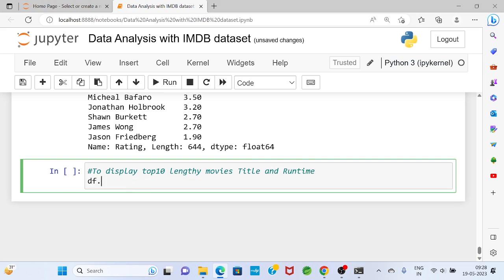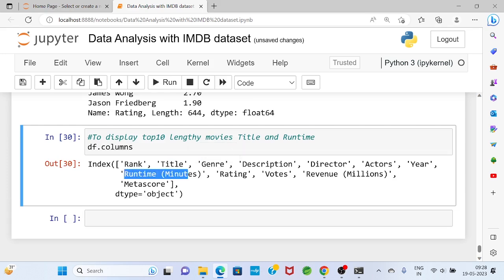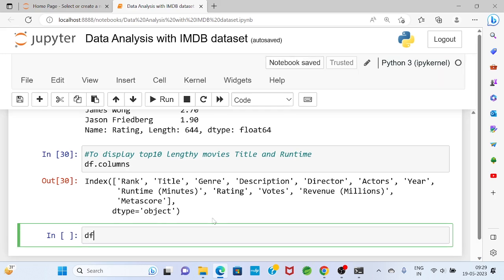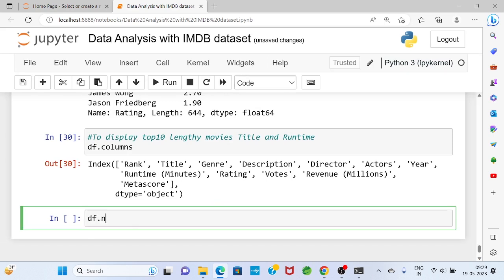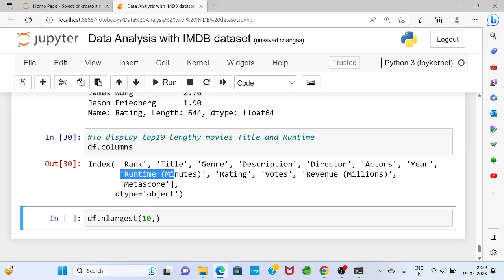I will bring the columns first. You see, there is a column title and there is a column runtime. First, I have to find out the top 10 lengthiest movies. For this there is a function, df dot nlargest, you remember. Within brackets I will specify the parameter 10, because my problem statement is to get the top 10. Then which column? Runtime minutes. I will copy this part and paste it here.